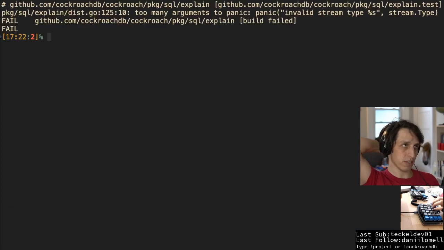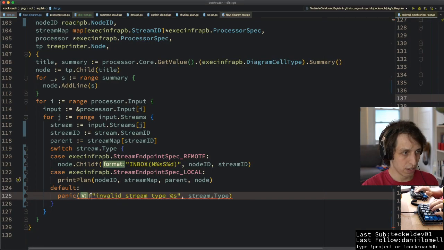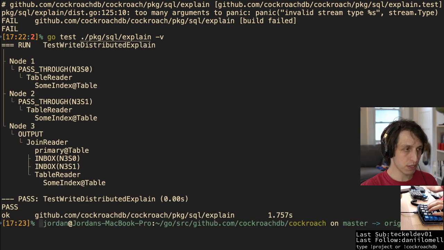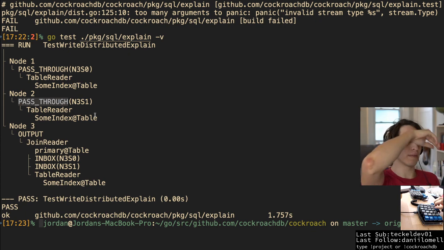See what it looks like now. What happened here? This needs to have a format.Sprintf. Okay. This is looking good. I wouldn't say it's looking great. I mean, visually it kind of looks bad, but I think it's approaching the thing that I was thinking about at least.